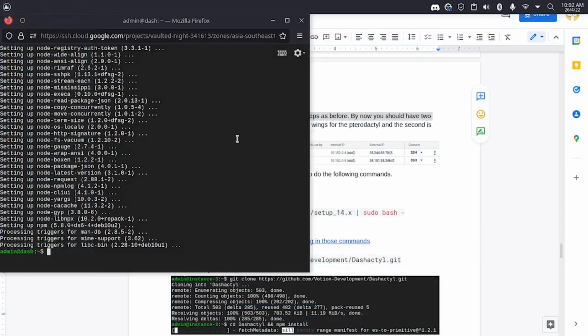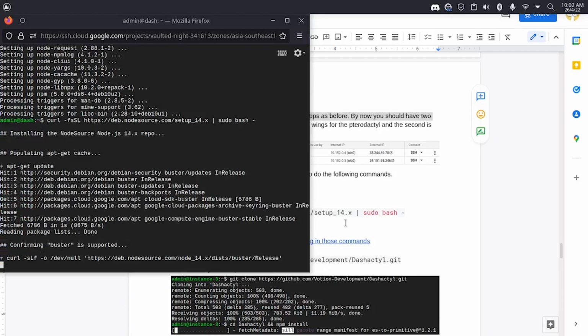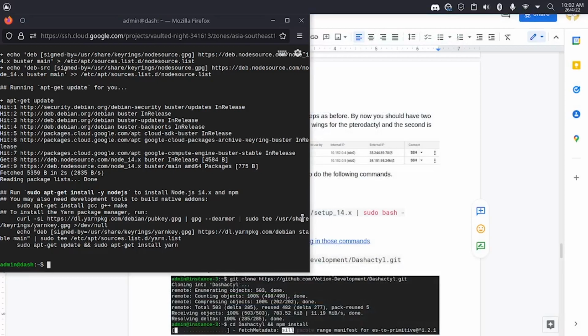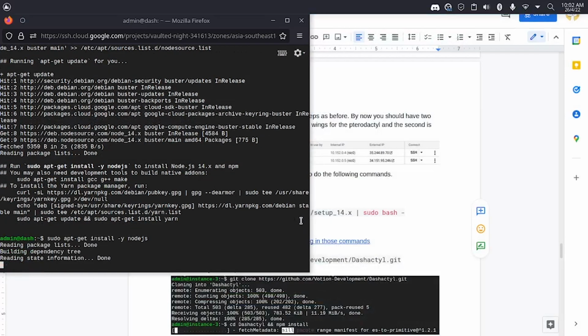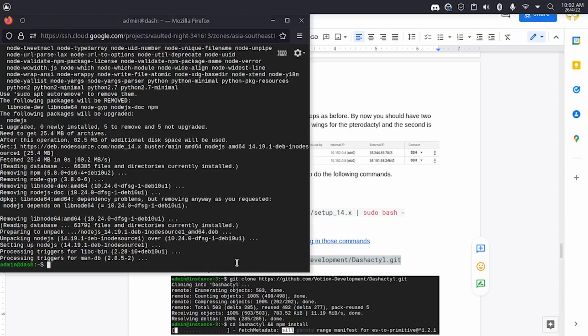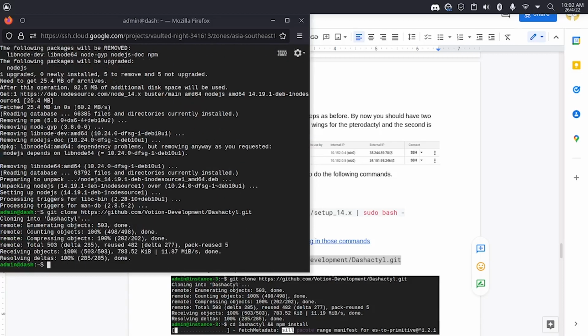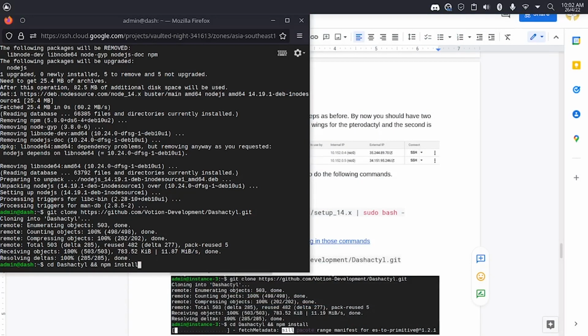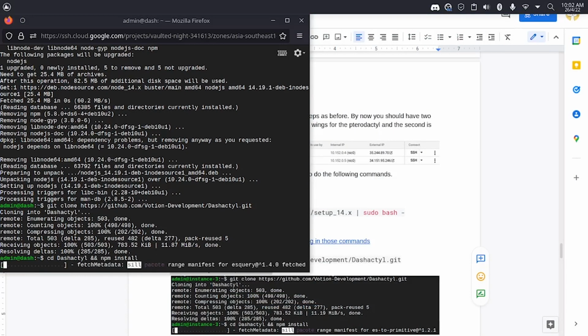Once the git is installed, you need to install the curl. Now install the Node.js. And now we install that. And once it's installed, we're going to install the Dashactyl git. So install that, we're going to clone that. We're going to go inside the directory and install the requirements for Dashactyl. So this might take a while.